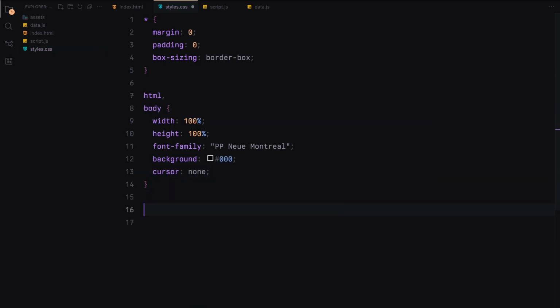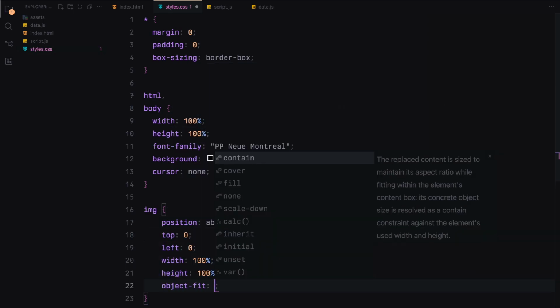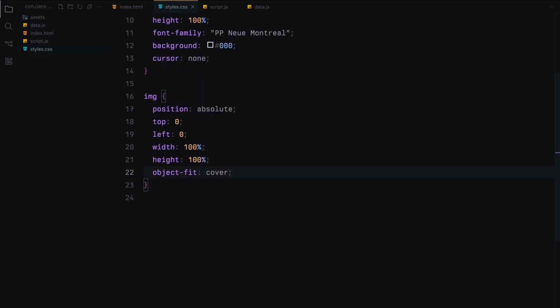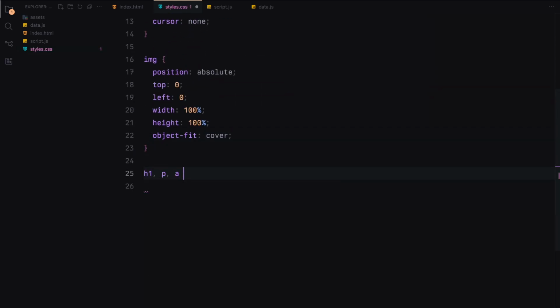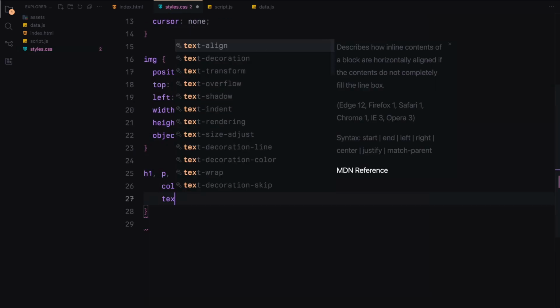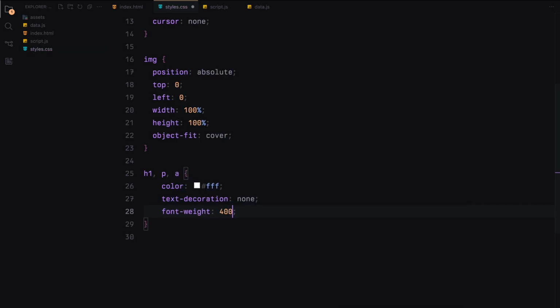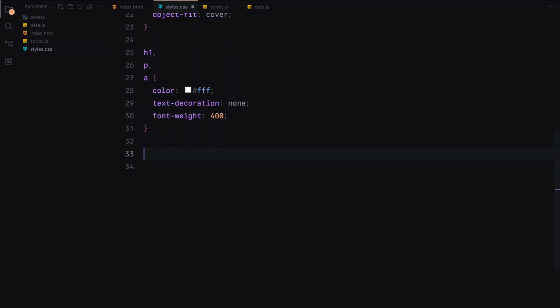For images, we position them absolutely within their containers, ensuring they cover the entire container by using object-fit cover. Next, we style all headings, paragraphs and links with white color, remove any text decorations and set their font weights to 400. We'll also specify the font sizes for headings and the other text elements.